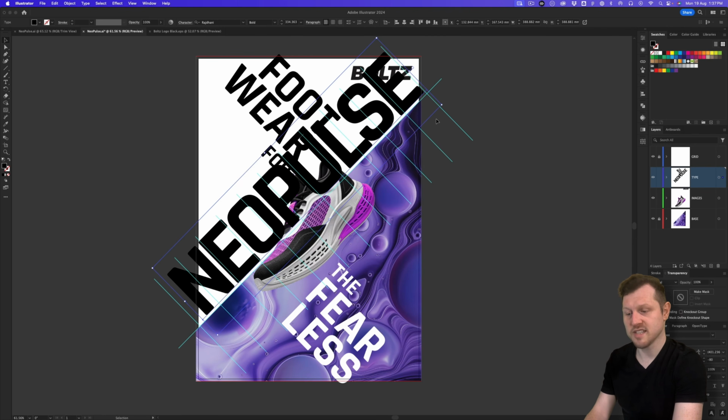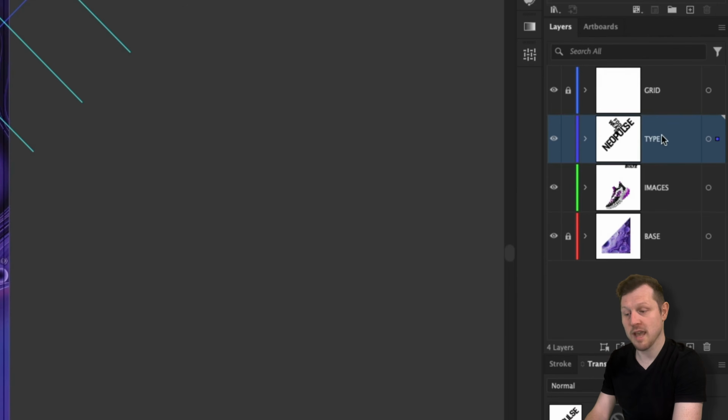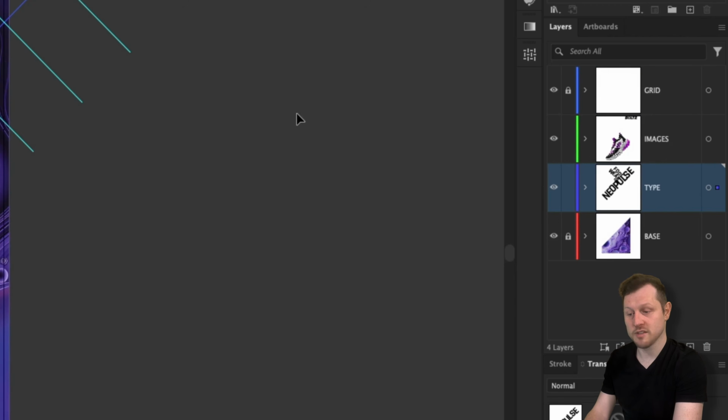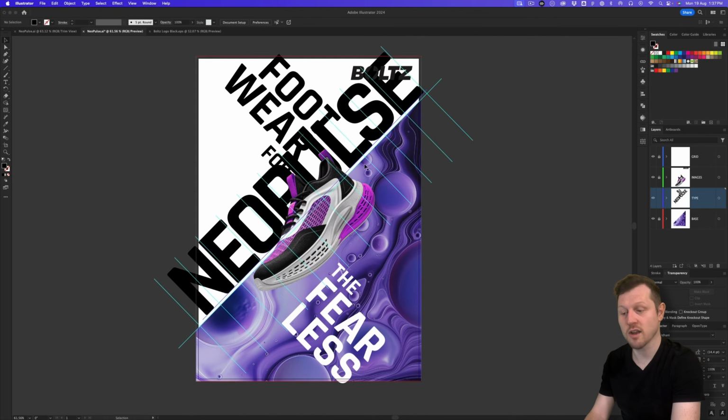So right now we can see that this new type element is appearing on top of the image. So I'll come into the layers panel, click the type layer and drag it down below the images layer and make sure the lock icon is applied to the images layer. This will now change the hierarchy of the layer structure and allow the image to appear on top.